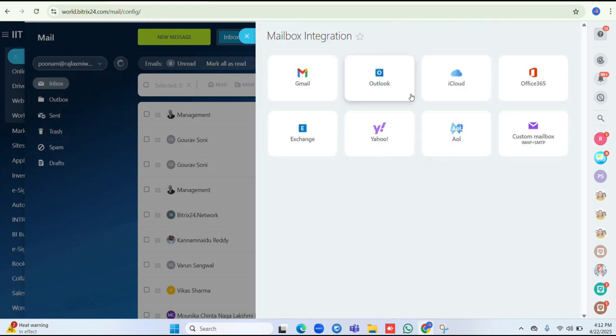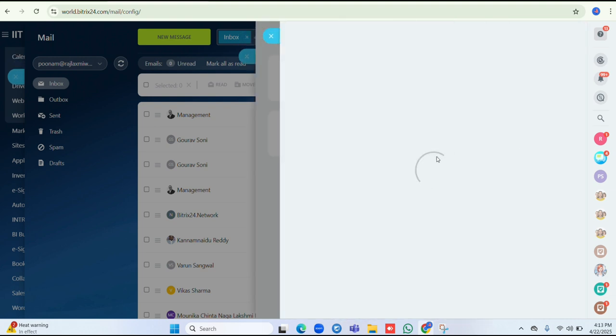Here you will get all the email service providers. If you want to configure the webmail using a Gmail server, then you can use this Gmail. If you want Outlook integration, then you can do that. If any custom mailbox is there, then you can use the custom mailbox option.